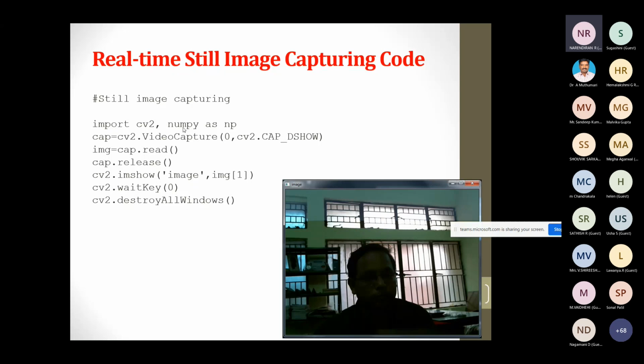And after that, I'm going to come out of the screen by pressing any key. I'm just waiting for a key, and if any key is pressed here, then immediately I'm going to destroy all the windows available here. So I'm just going to come out of your application. If you press any key after executing this program, it will come out of your execution.